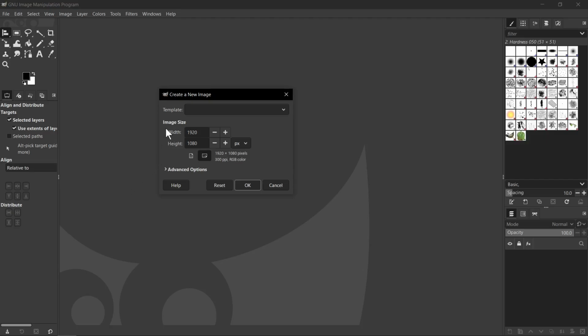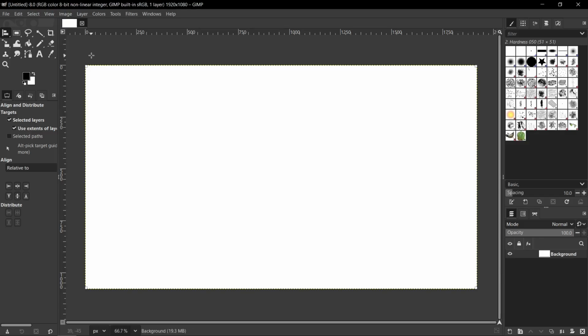So we need to type the image size here. I recommend you type the dimensions that I have here. After that, you need to click the OK button and the background will be successfully created here as a new layer.